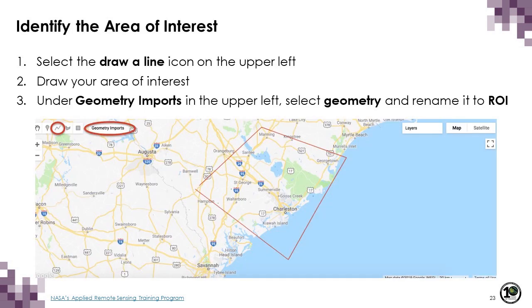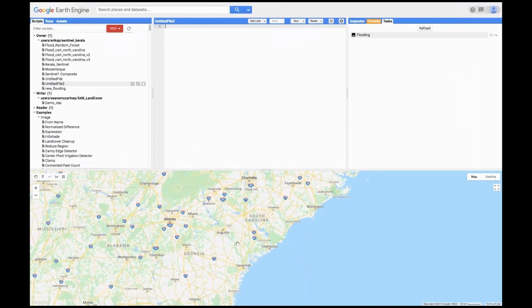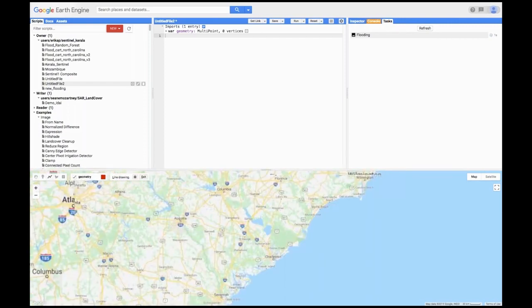All right, so let's start by identifying the area of interest. And we'll go to your Google Earth code editor. So first of all, we'll identify our area of interest by selecting here the draw a line icon, okay? And we'll just draw a line more or less over our area of interest. So that includes the city of Charleston in South Carolina. Here's the city of Charleston. And let's just do something along these lines here.